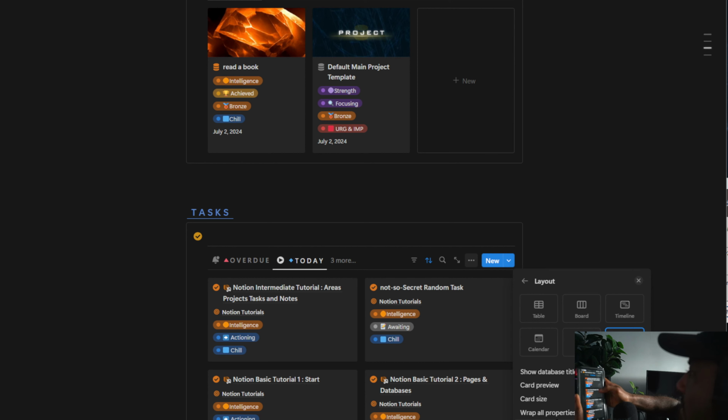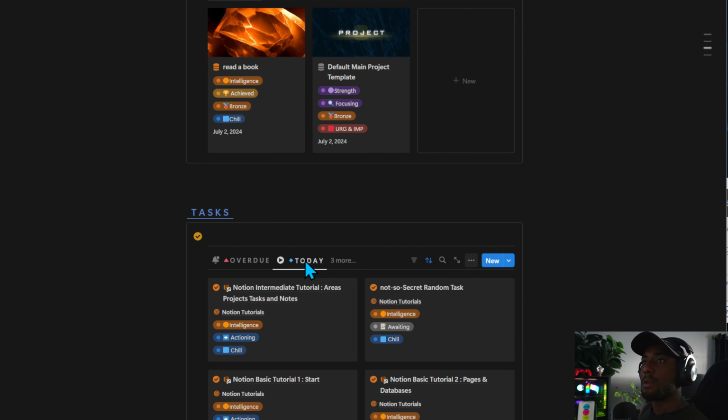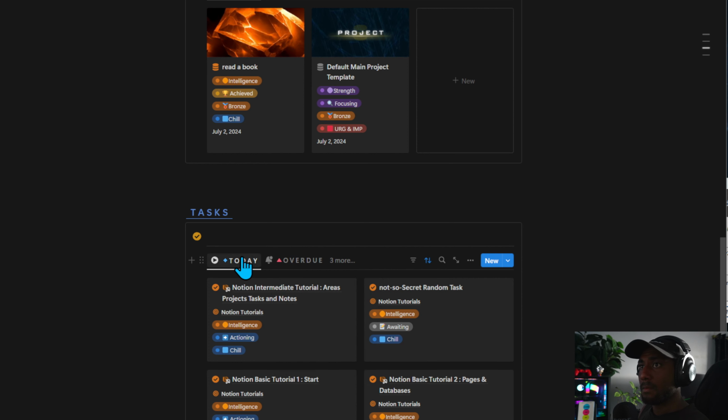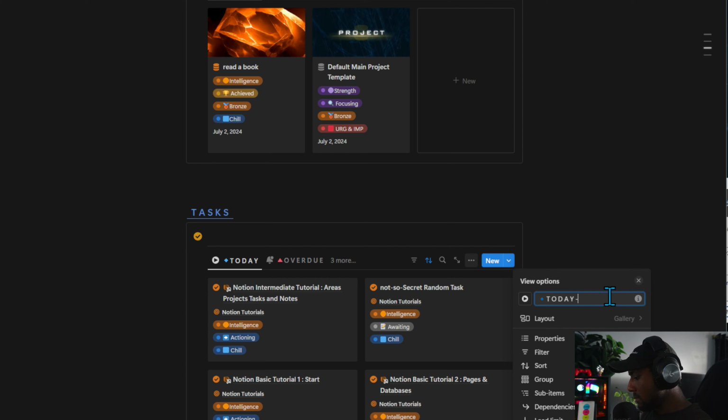Yeah, I might make the tasks a list instead of a gallery, because that looks... Not gonna lie, it looks a bit horrible. I'm gonna call this today gallery. Maybe I would want both. Who knows? Because it makes it so much easier to edit all these cards. Yeah, I want to do both.